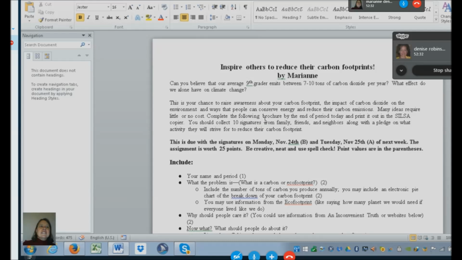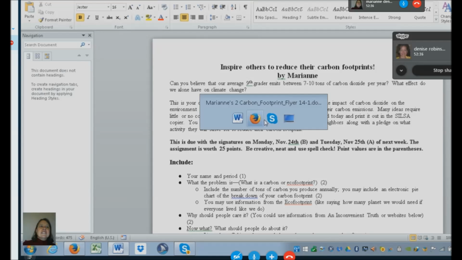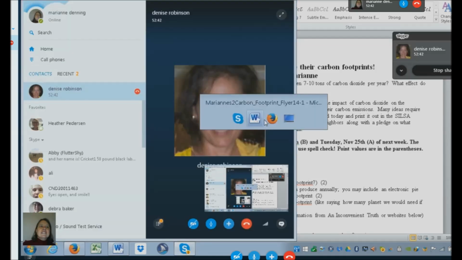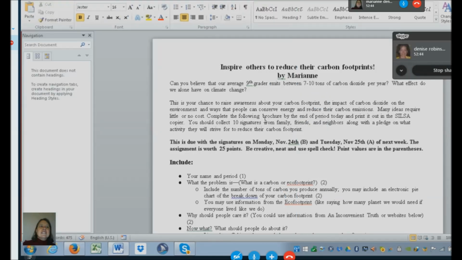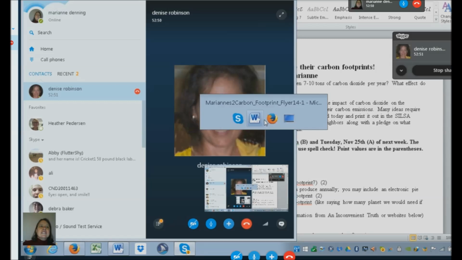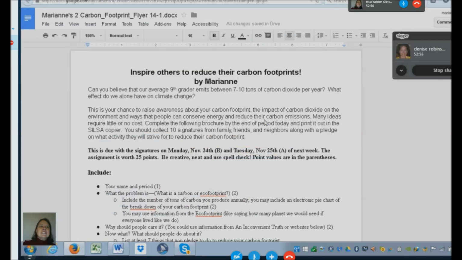Okay, so let's Alt-Tab back to your Google. Alt-Tab. That's Word, so you need to Alt-Tab to your internet. Alt-Tab again, to the carbon footprint flyer Google Doc in Firefox.